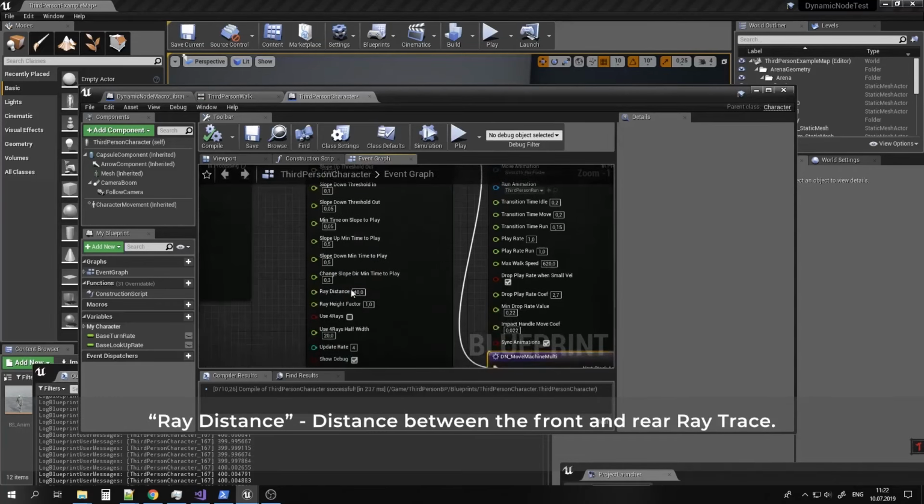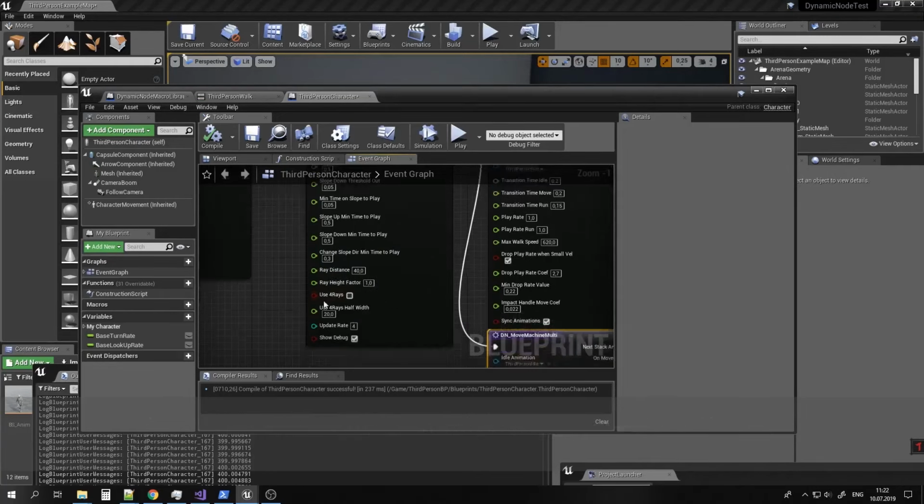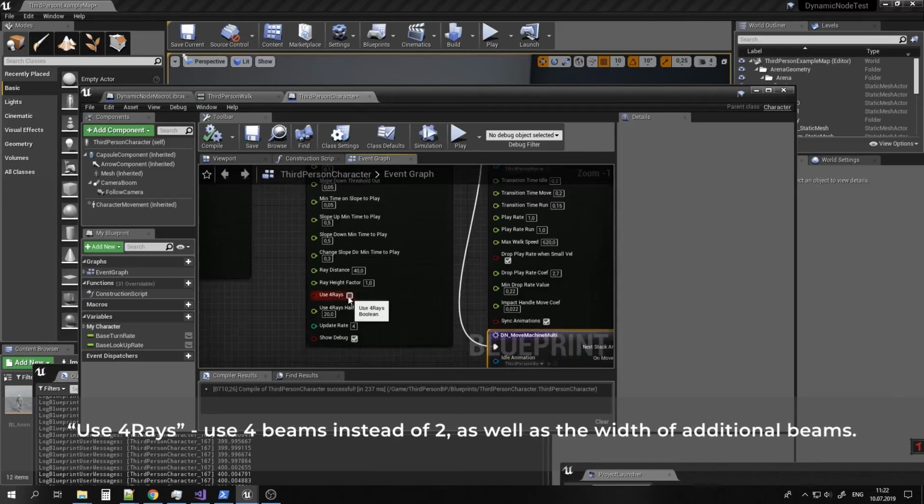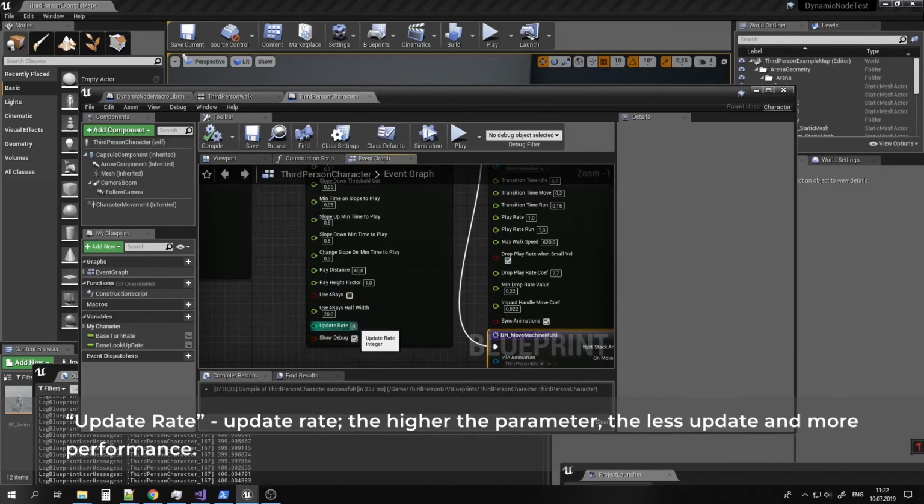Ray distance: distance between the front and rear raytrace. Height factor: raytrace height index. Use 4 arrays: use 4 beams instead of 2, as well as the width of additional beams. Update rate: the higher the parameter, the less update and more performance.